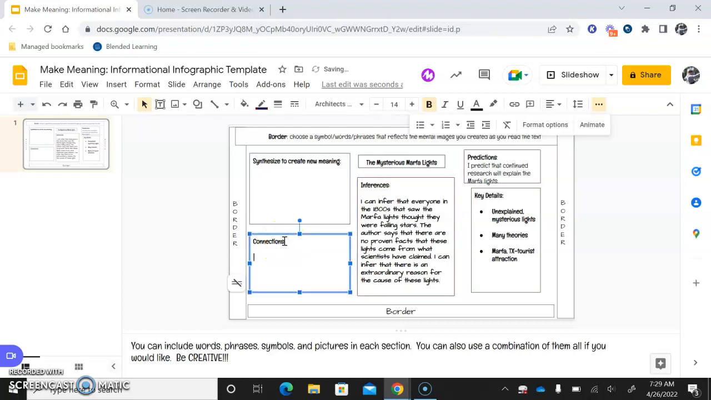So I'm just going to say something like, are these types of lights seen anywhere else in the world? Because that would tell me that this is not just a localized phenomenon. And then I would ask, do visitors go to Marfa just to see the lights? And the answer is yes. I know actually a number of people who've done exactly that.